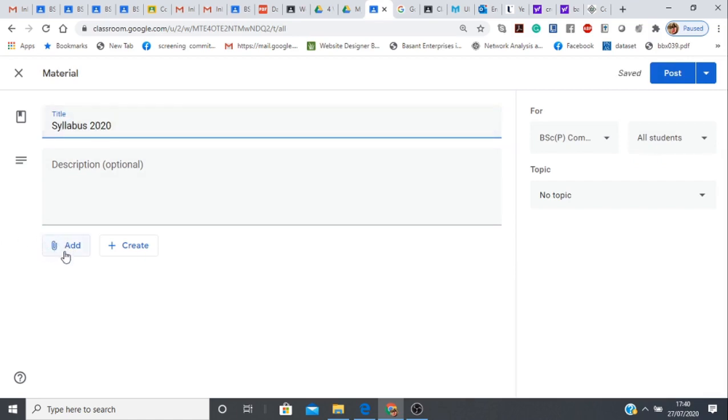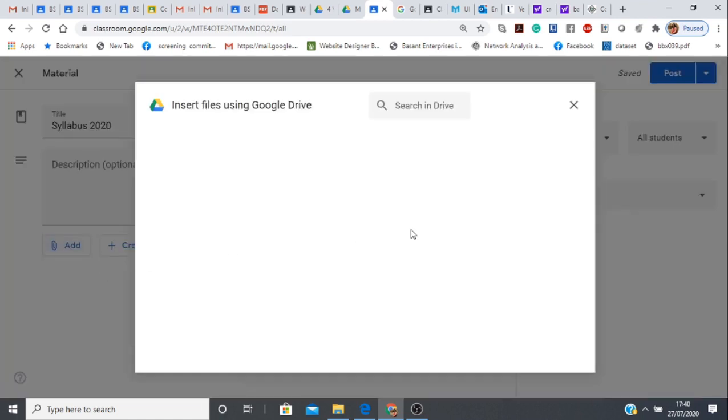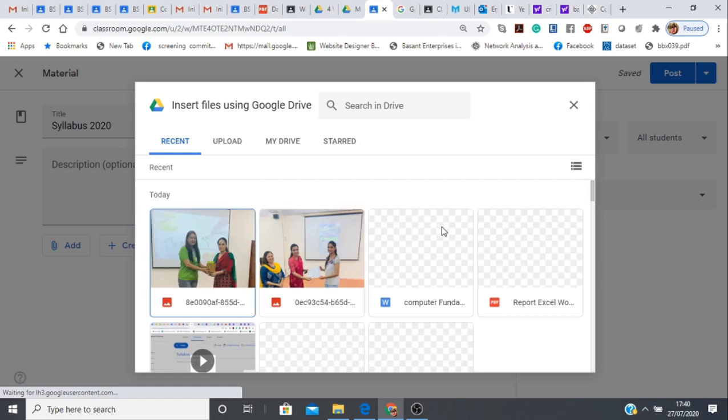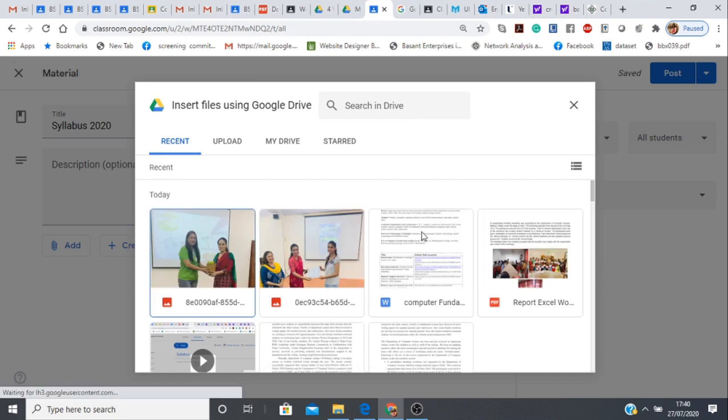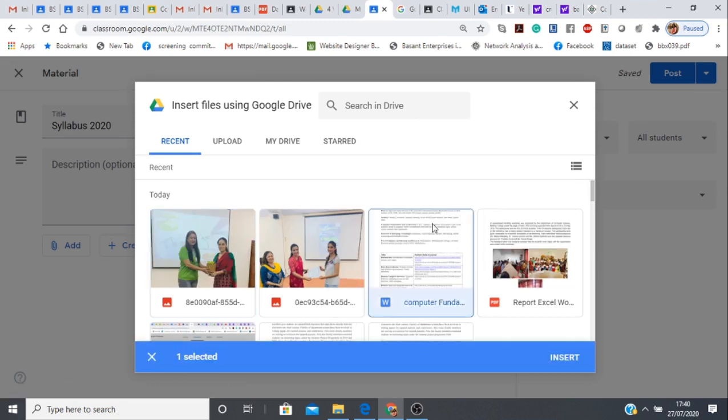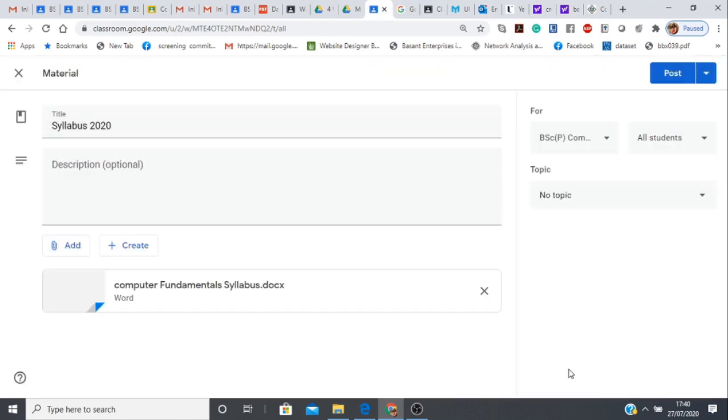From here we'll go to add. We click on add and we select here as a sample case Google Drive, as the syllabus for 2020 for computer fundamental paper is in my G drive. So we select this, and I see the files are being loaded that are there in my Google Drive. And let's say this is the syllabus, the computer fundamental syllabus. I select this and I say insert.